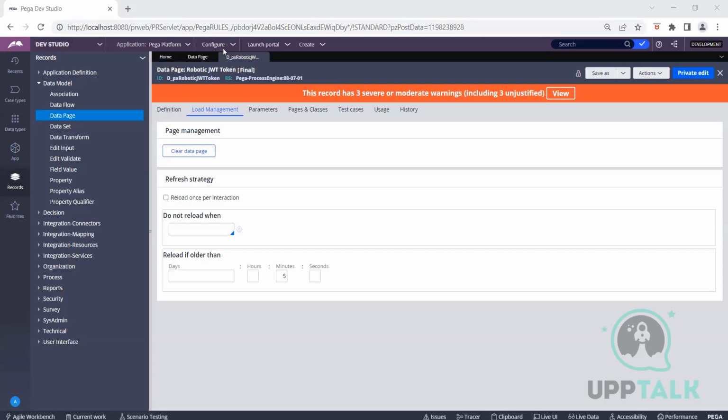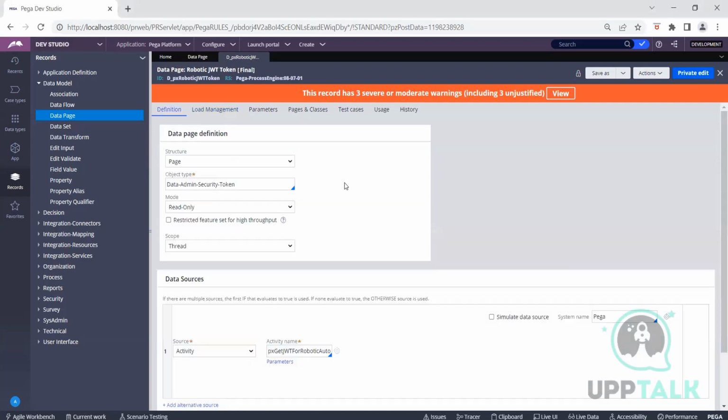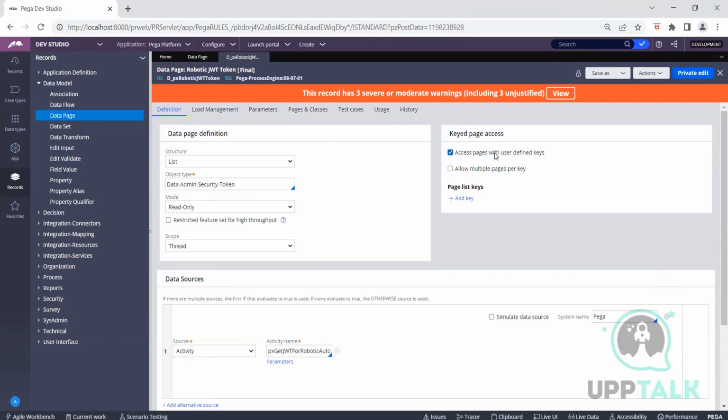Any questions in the definition tab? Any questions here? Page structure, mode. You have one more concept called keyed access pages. Can you select list type? You see keyed page access. This is not required at this point of time. I'm not touching this one. Keyed page access, I'm not touching this one.